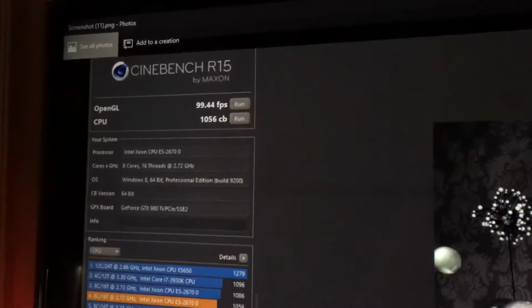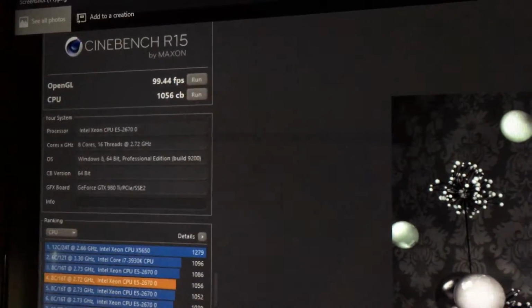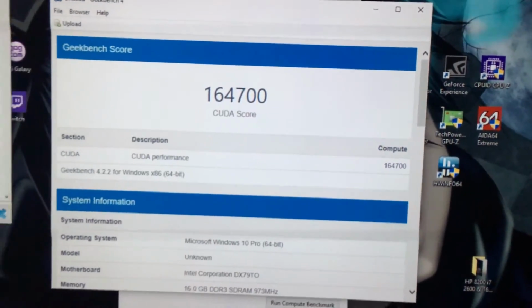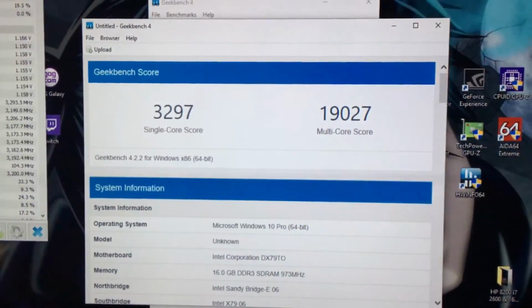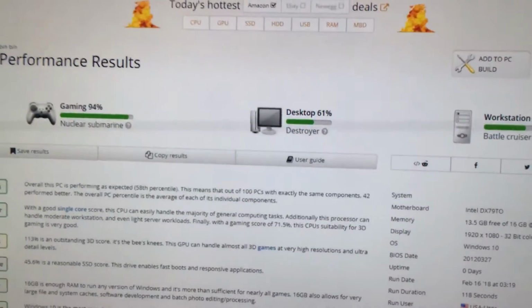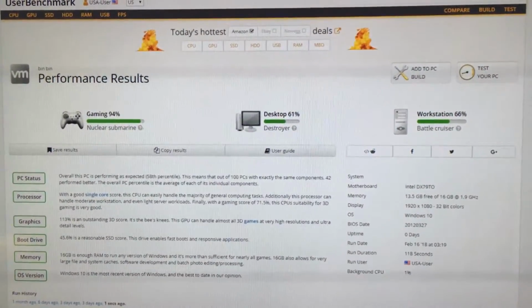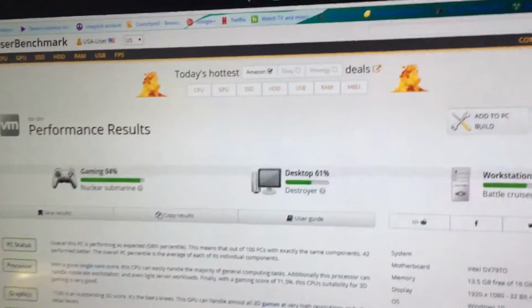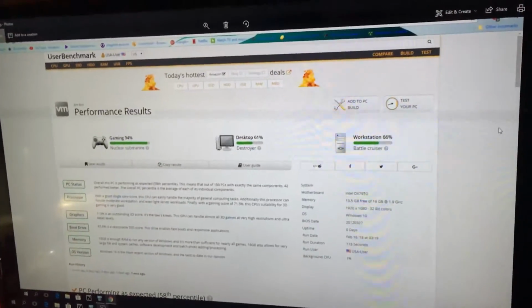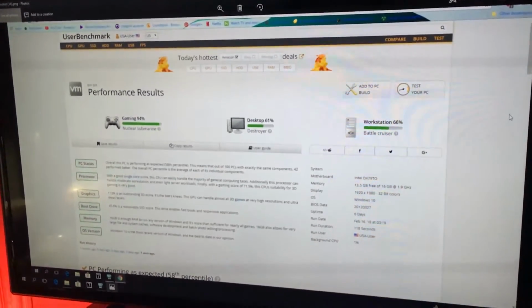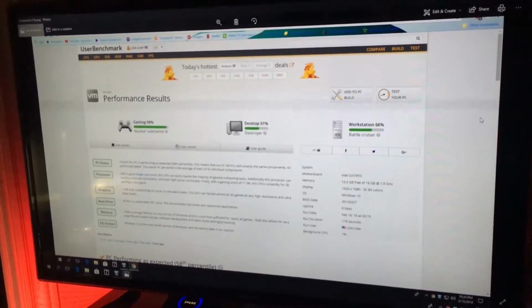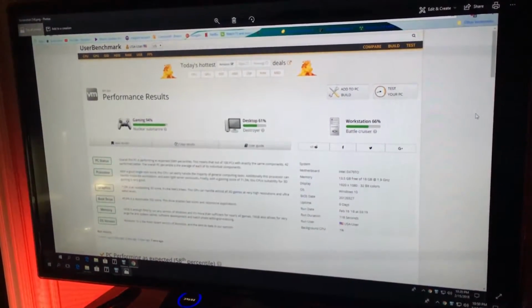Alright, here's Cinebench. Geekbench, GPU, CPU. And then the last is User Benchmark. So that about does it for the Xeon. Now we just have to wait until we get the i7. But luckily, you guys don't have to wait like I do, because I'm just going to edit in after I put that in.